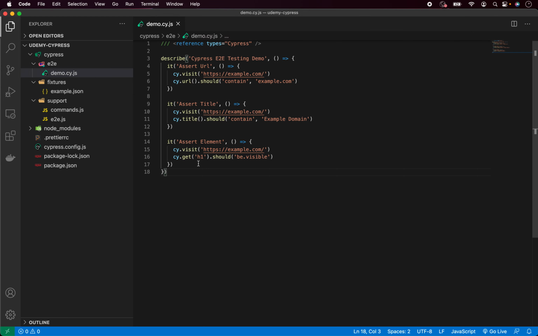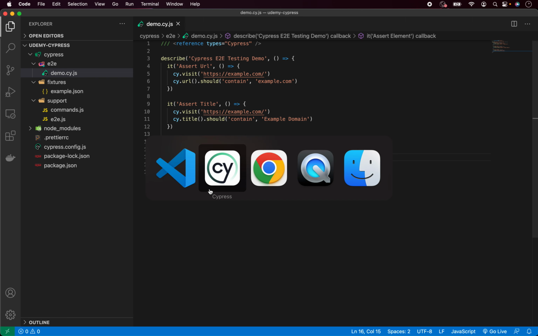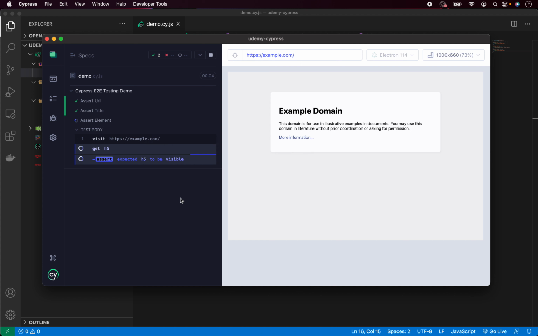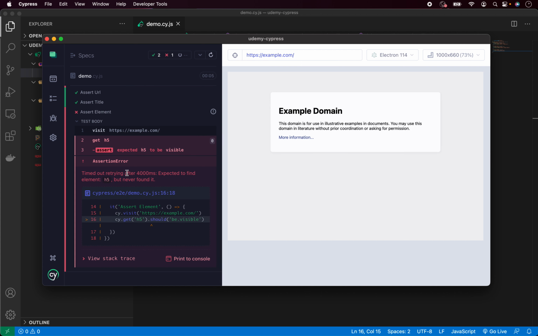Let's say I will try to get a selector which does not exist on the page. For example, H5. To my knowledge, there is no H5 on that website. So let's now run the tests and see what's gonna happen. Save it, go back to our Cypress. And as you can see, the last test is running and we of course get an error. Cypress is getting H5 and is expecting H5 to be visible, but there is no H5 on this website. So of course we get an assertion error.